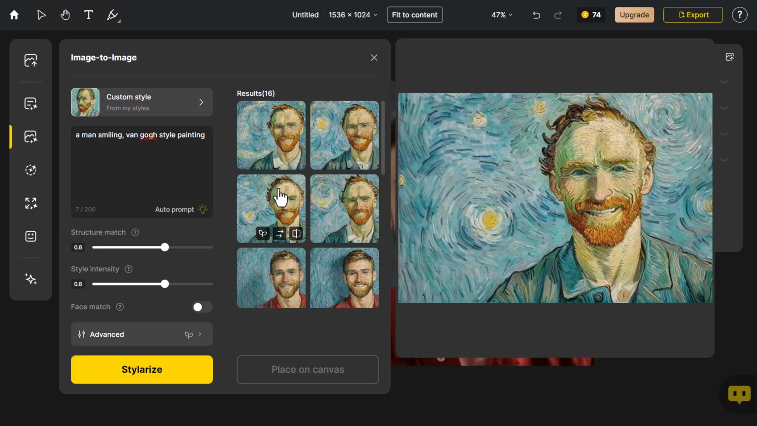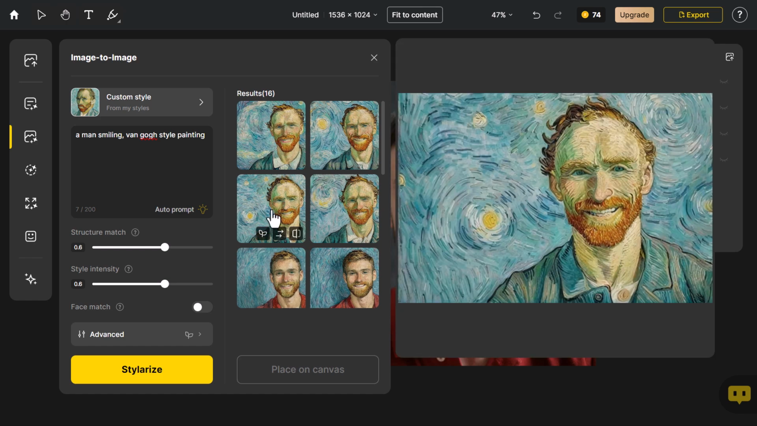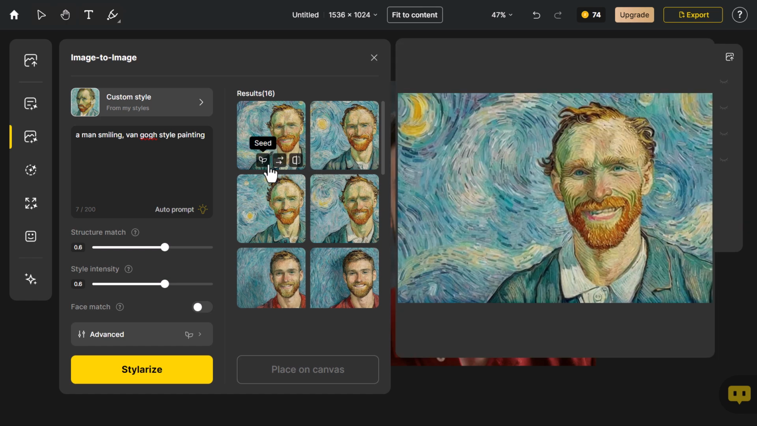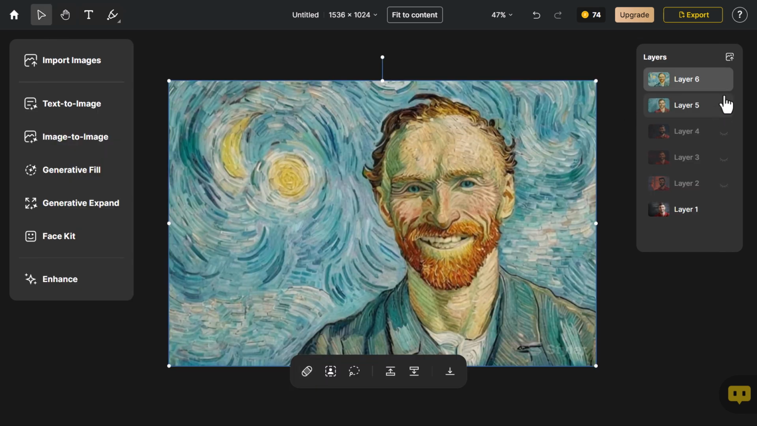Now check this out. We've got something that looks a little bit more like actual Vincent van Gogh. It's actually captured that style a bit better. So you can see by reinforcing it with your prompt, you can really take this next level with your images.